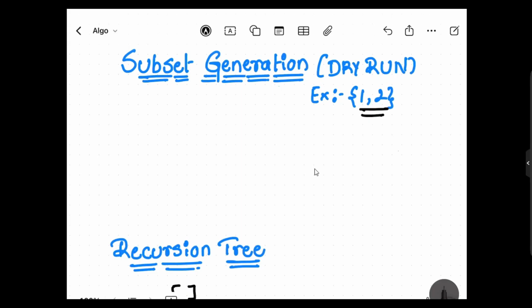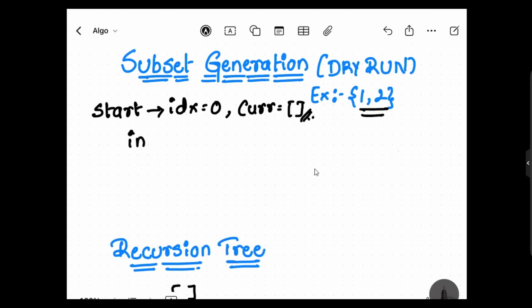First, within the dry run, we'll start with index equals 0, as well as current, we will set this one to the empty array, accordingly with the code that we have written. Next, we will be including one, right? Let's include one here. So this is fine, and this becomes current equals one.